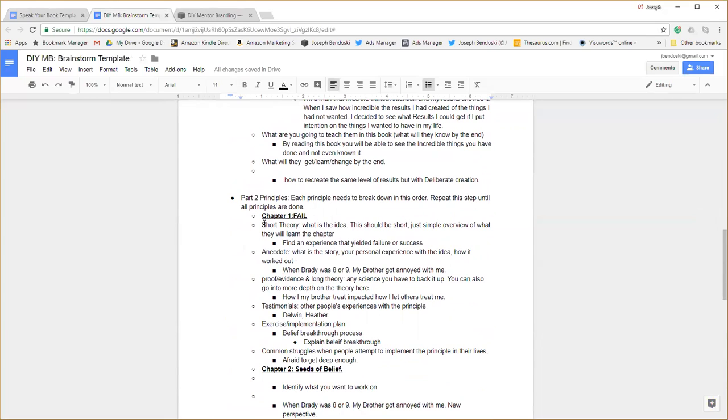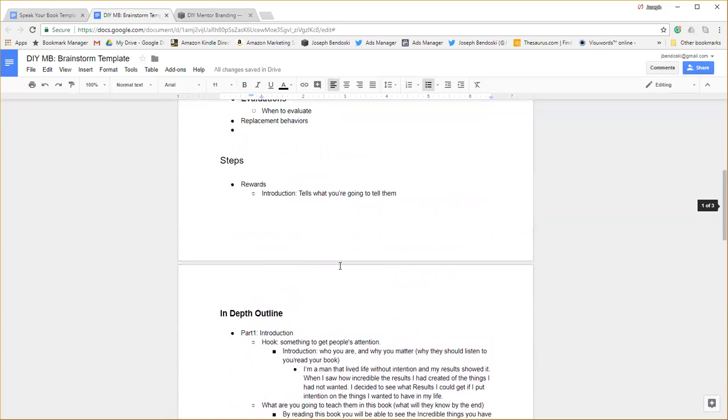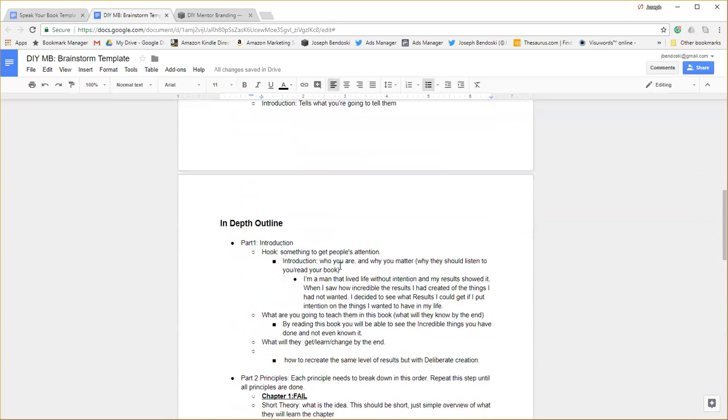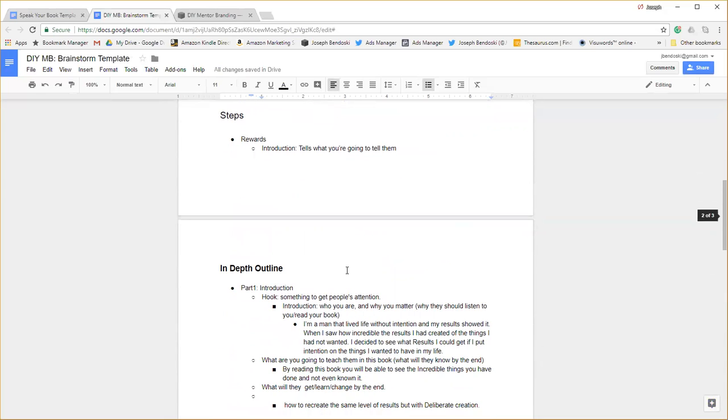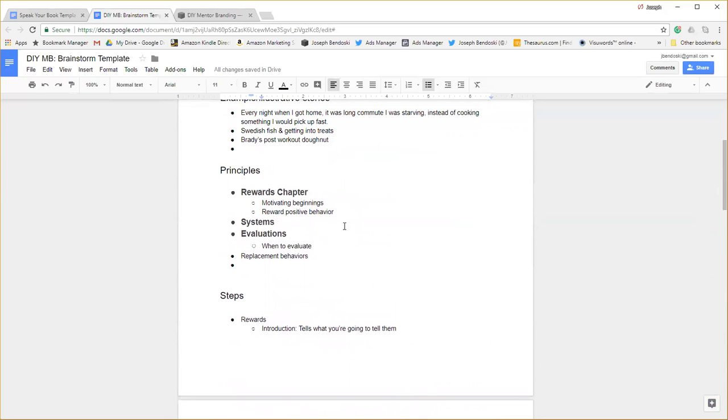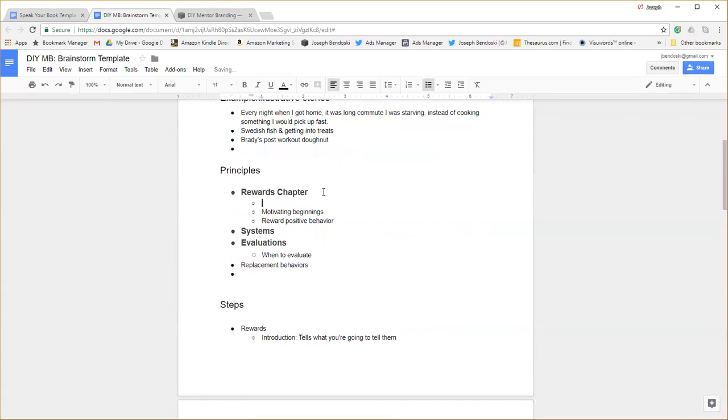And so as I have outlined here, we talk about short theory, anecdote, proof, evidence, long theory, testimonials, exercise, and implementation plan, and common struggles. Now, you don't need all of these components, but it will help you kind of fill it out. So if we look at it, the first thing we want is short theory, or we would even call this an introduction. And so this is basically talking about what it is. So introduction / short theory.